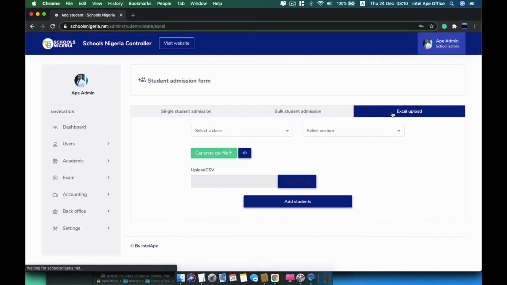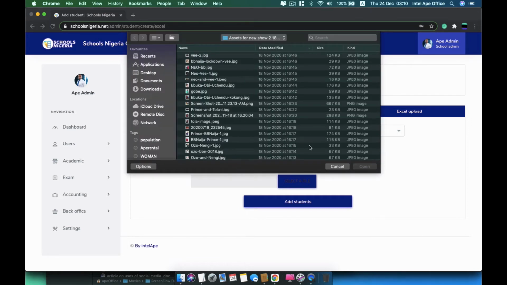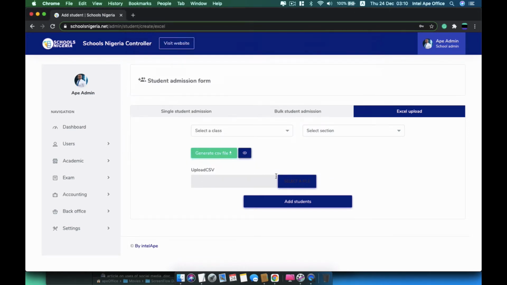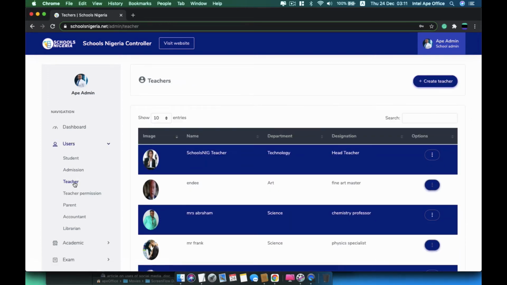So for the Excel upload, all you need to do is select the file. When you select the file you've saved, and then you upload. So that's it for students. Next we'll be doing teachers. Now adding a teacher is also very easy.